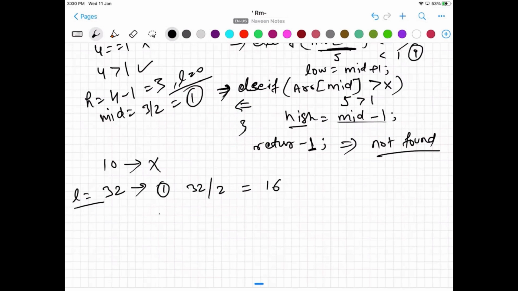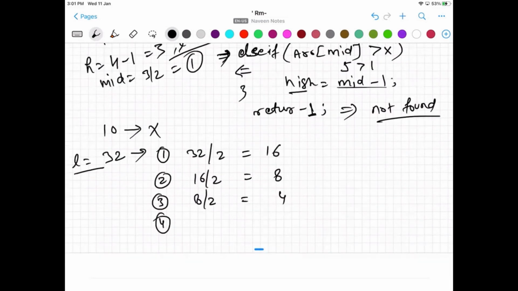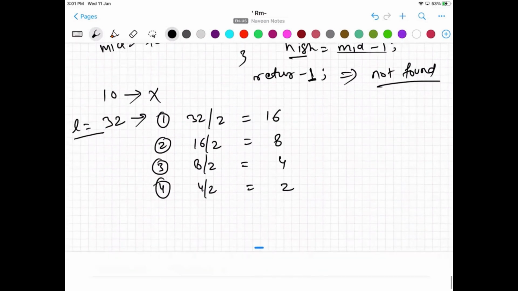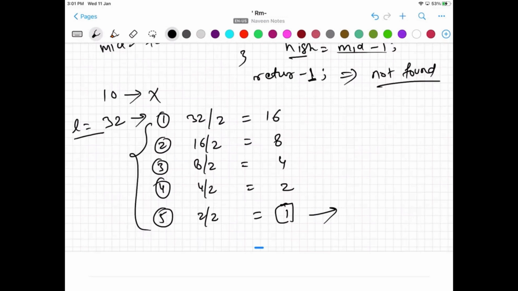Then again, in the second iteration, the 16 is divided by 2, which is equal to 8. Then in the third iteration, 8 divided by 2 is equal to 4. Then in the fourth iteration, 4 divided by 2 is equal to 2. And then in the fifth iteration, 2 divided by 2 is equal to 1. And then your element is actually found over there. So in that case, how many iterations have we performed? 1 to 5. It means 5 iterations if the array size is 32.